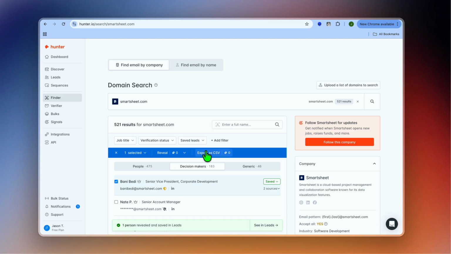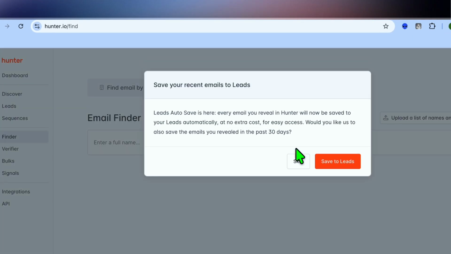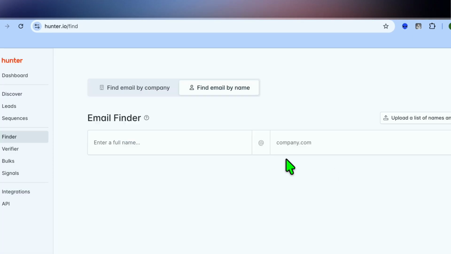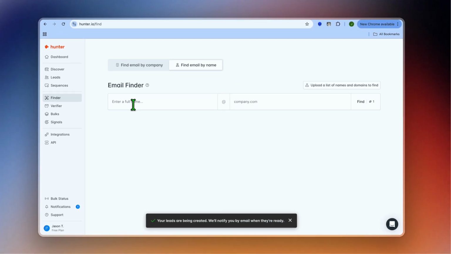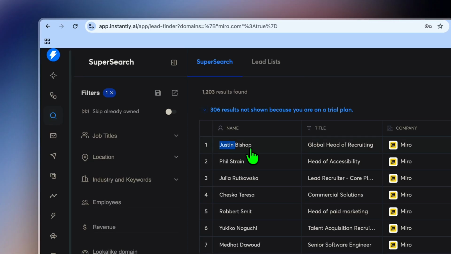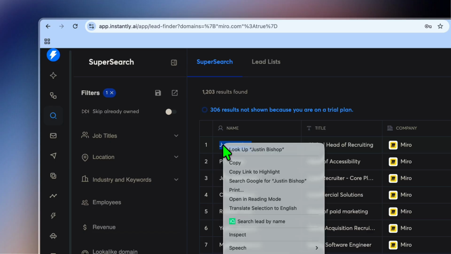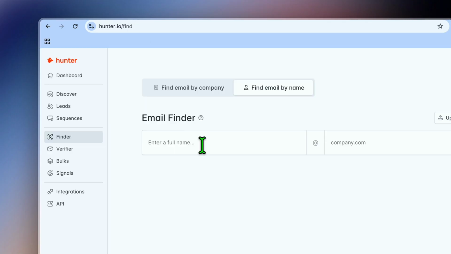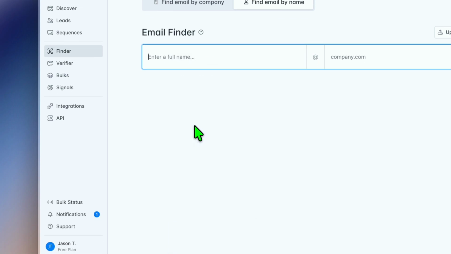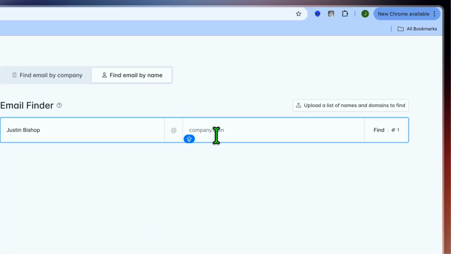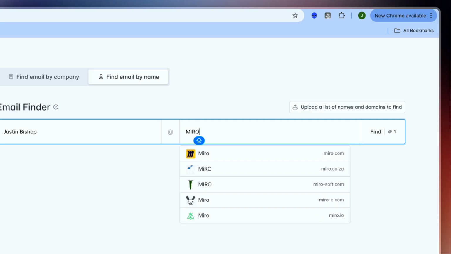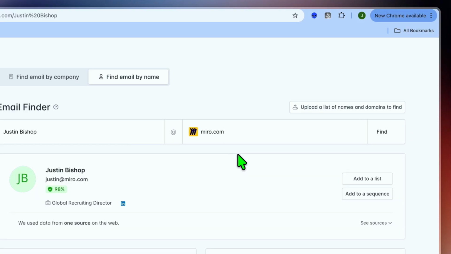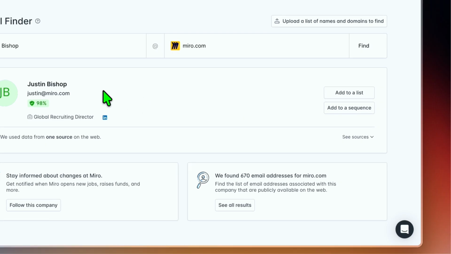After you have done that, the other thing that I want to show you is their email finder option. So you could tap on Find by Email Name. So you could simply enter the person's whole name, then the company URL. So let us test it out. I'm just going to go right here and copy this name, for example, then go back into Hunter and paste it right here. Then we're going to put in the company URL. So it is Miro. Then I'll tap on Find. And you can see right there that they have found it.